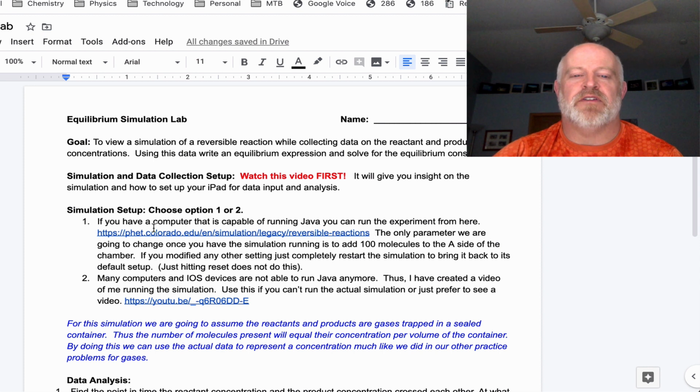So if you have the capabilities of running Java and want to run it this way, you can click on this link and go in and run the simulation from there. If you don't have the capabilities, you're using just an iPad, okay, iPads can't run this. You can just come down here and click on my YouTube video instead. This video is a video of me running the simulation on my laptop. So you can watch that anywhere on any device to make this happen. So either option is available to you, okay?